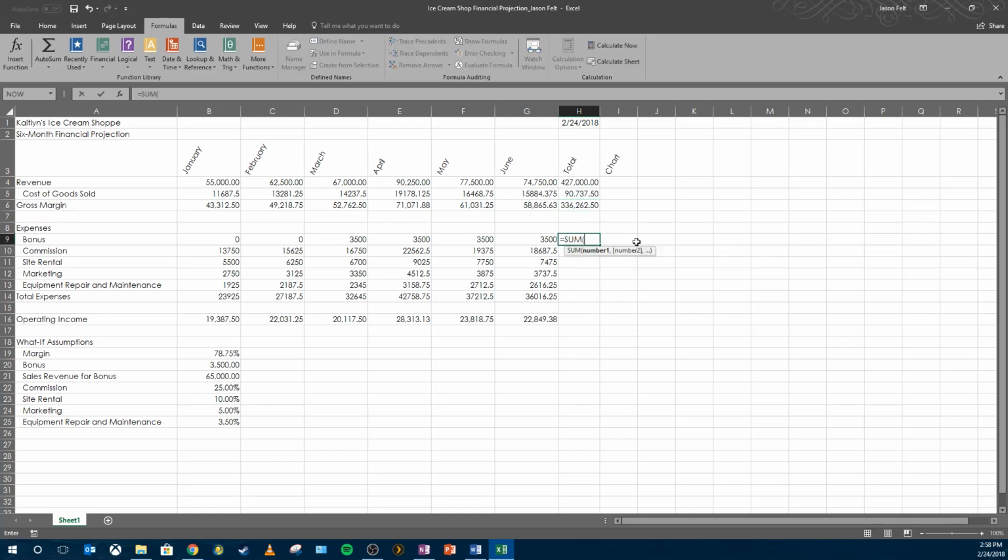Now we're going to do the same thing here. Equals sum and fill down. Equals sum. And there we go. So that's our total.